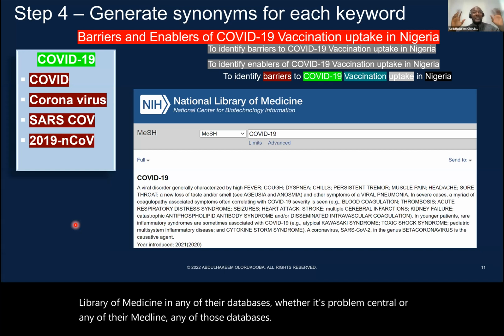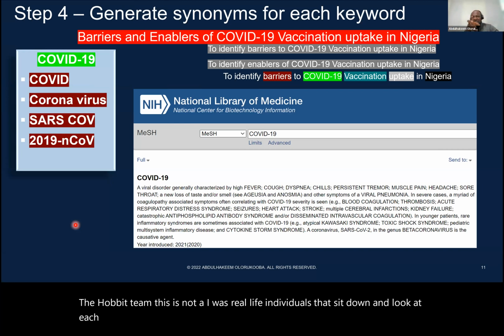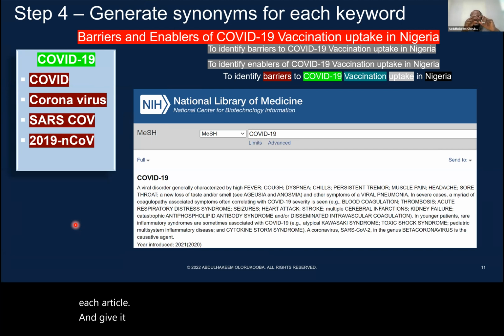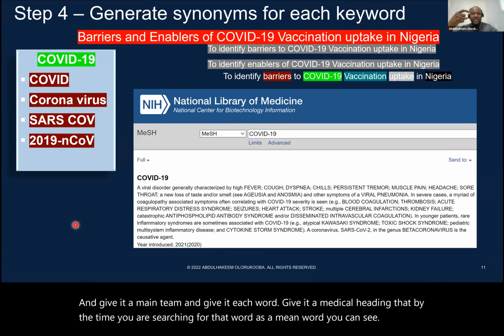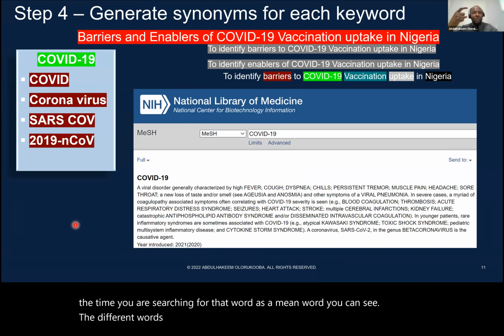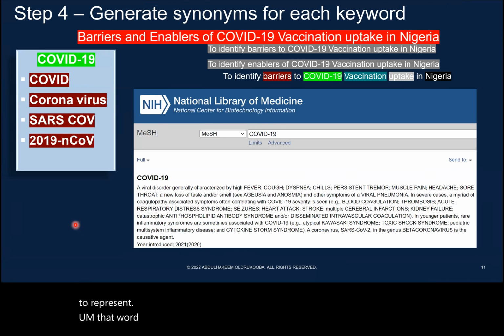They have a team. This is not AI, it's real life individuals that sit down and look at each article and give it a main heading, give each word a medical heading, so that by the time you are searching for that word as a main word, you can see the different words that people medically use, and have also used, to represent that word. They are called MeSH terms, medical subject headings.